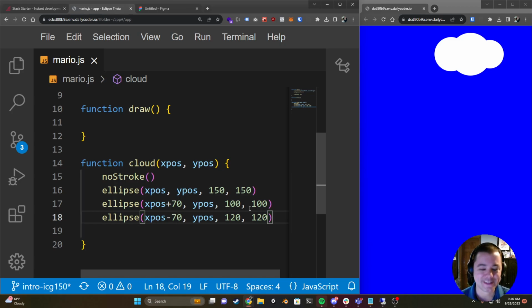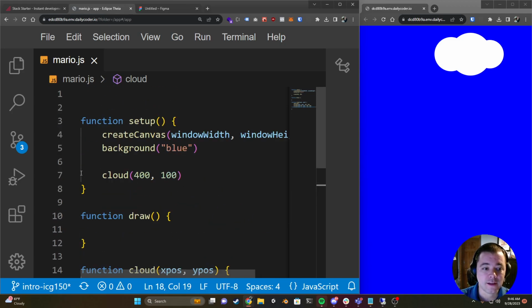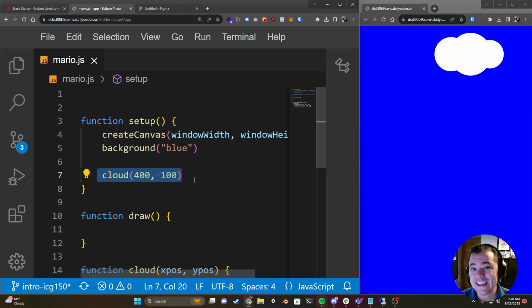I want you to get to this point. But once you get to this point, I want you to think, how can I draw now additional clouds to the screen using this function? I'll give you a hint. It's all about calling the cloud function. So I'm going to leave you there with this. Get to this point and then draw at least two more clouds to the screen and then submit your assignment. You got this. Have fun.